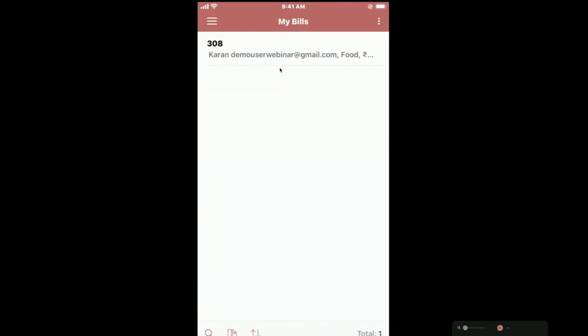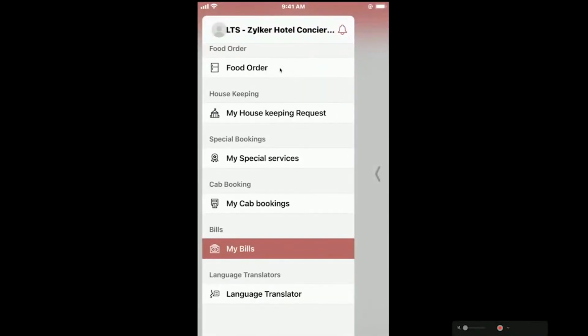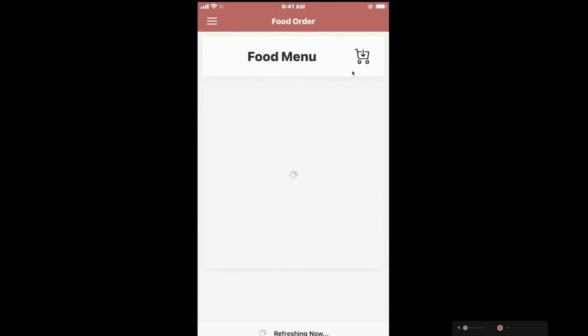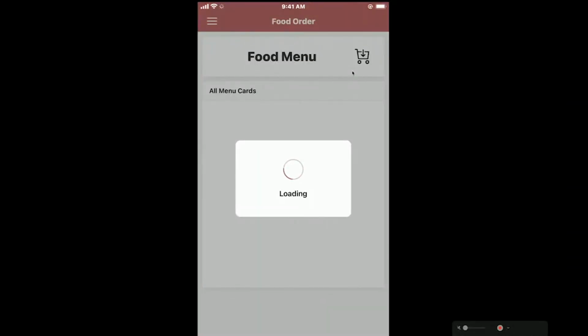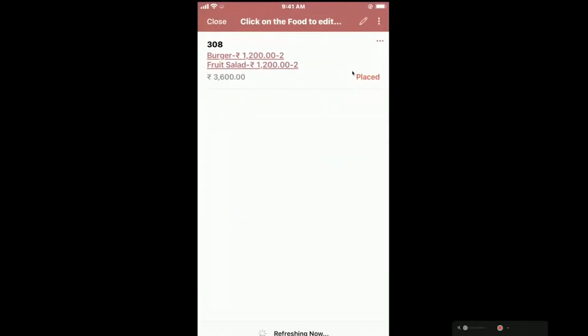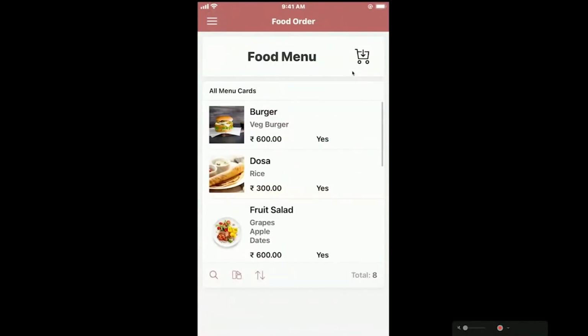They can visualize and note all the bill amounts to be paid in this particular module, so before they check out. So this is how we are managing the food order. So now let's say the previous order has been served, right?